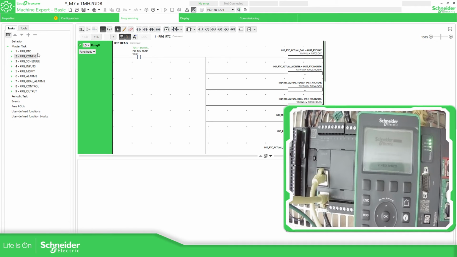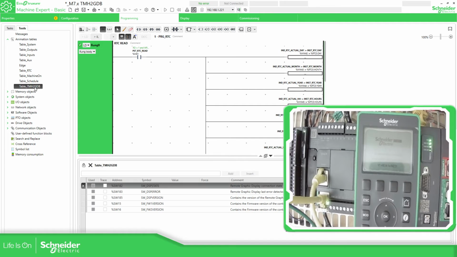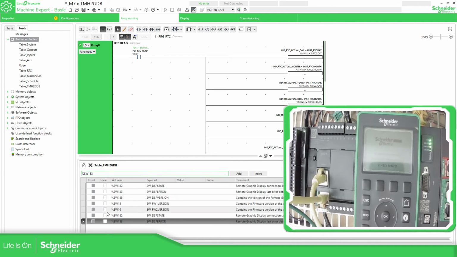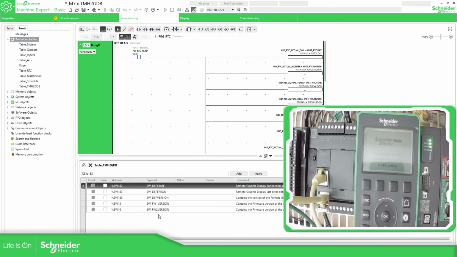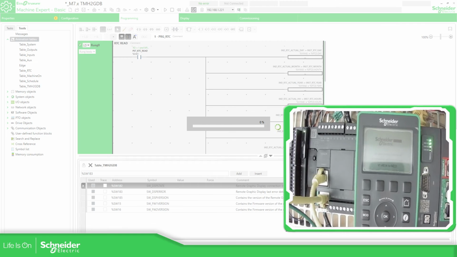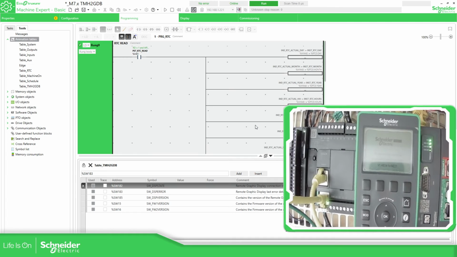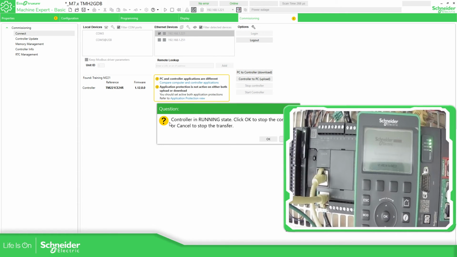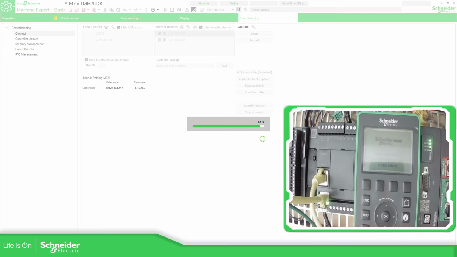Now, what we can do is create a table here. I already created one. So here you should create a table: right click, animation table, and here add the %SW 182 and 183. Okay. Now let's download this into the controller. So let's connect to the controller. Now make the download, PC to controller. You can see there is the transfer on the HMI, on the graphic display, sorry.